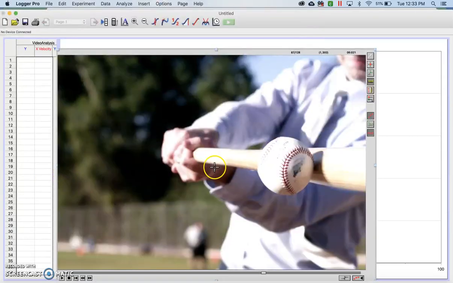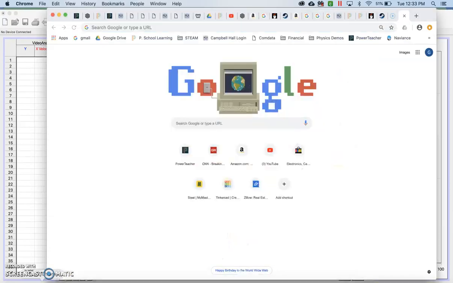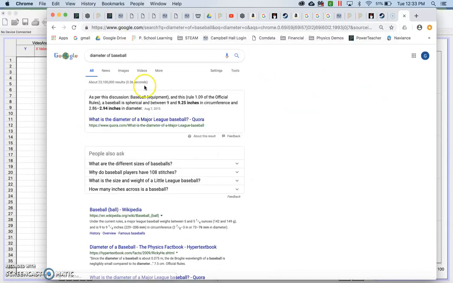And ideally, in the plane of motion here, in the plane of the baseball's motion, you would have set up some sort of ruler or scale. Usually you can ad lib. In this case, I don't have a scale other than the baseball itself. So I'm going to click and drag, being as precise as possible. And I can tell it that the diameter of a baseball, I happen to know is, well, I think it's 2.86 inches.